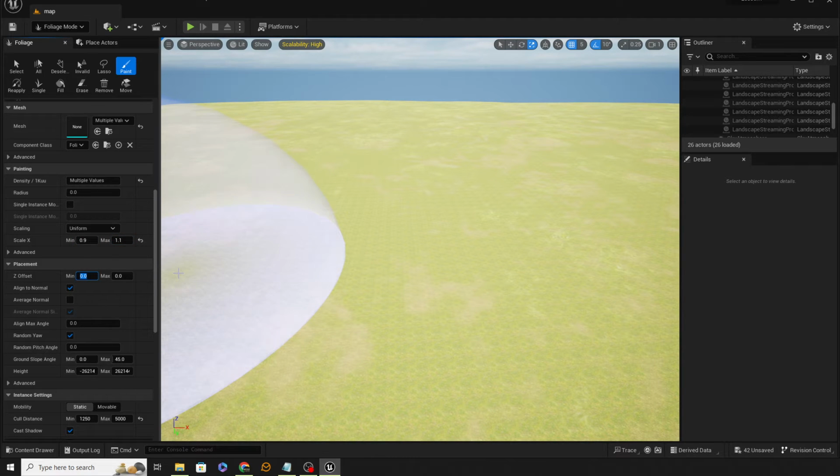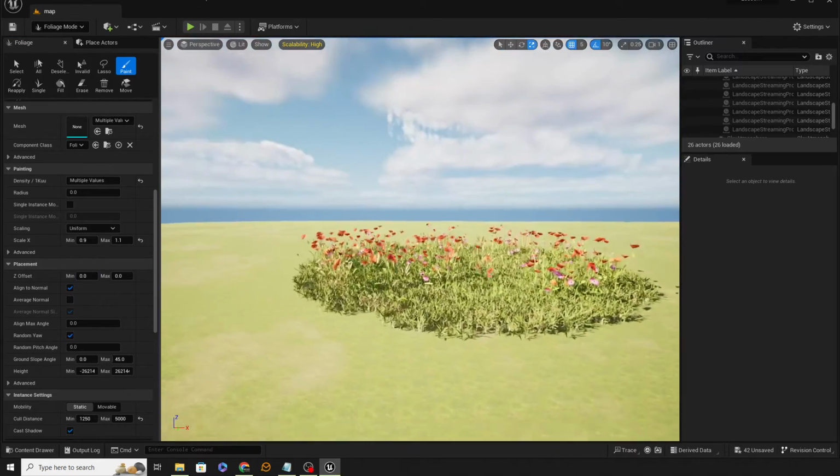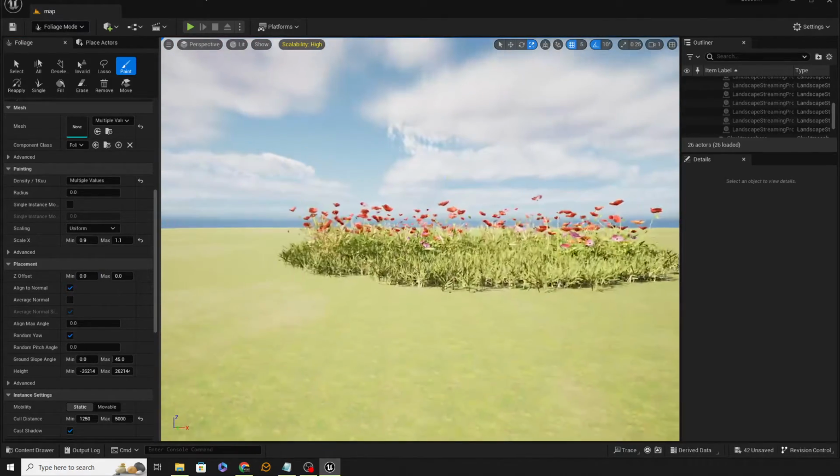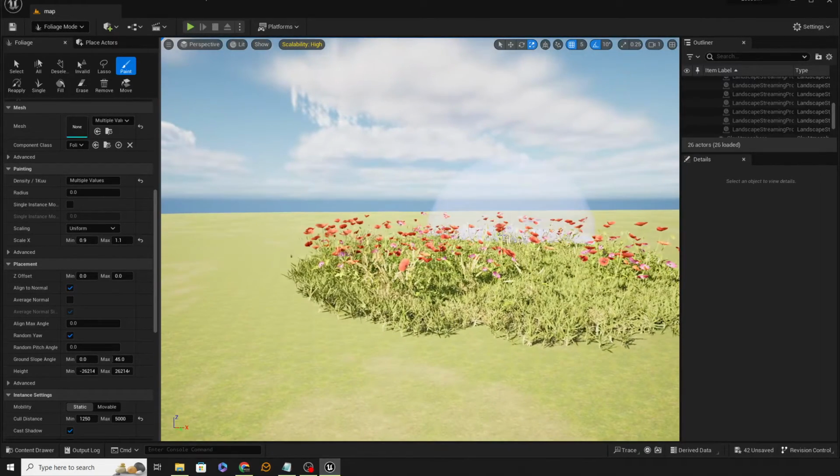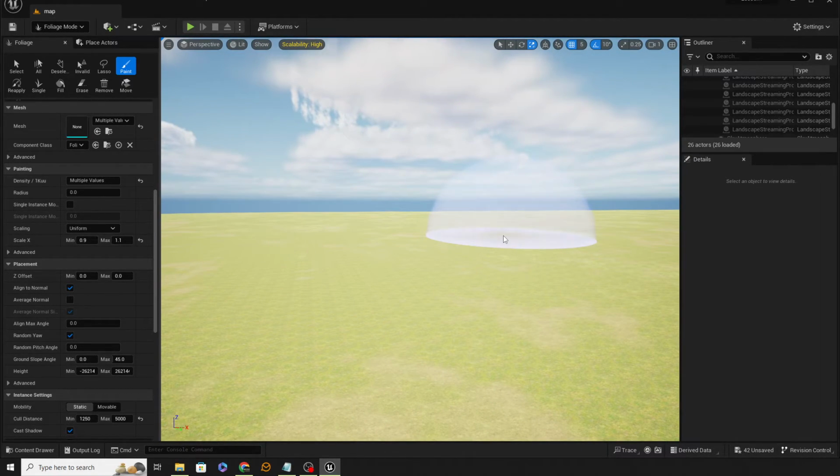So that's going to give us a variation of 10% up or down on the size of things. And if I click now, even though you can't see it too well, the poppies now have different heights. Fab. So we've got some variation in there as well.